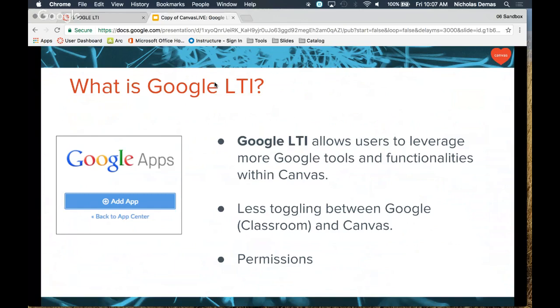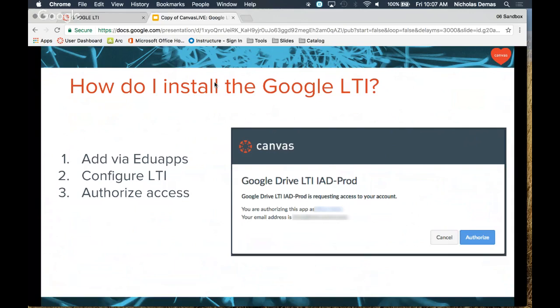But just to frame everything, what is the Google LTI? Well, the Google LTI allows users to leverage more Google tools and functionalities within Canvas. So in the real world, that means less toggling between Google Classroom and Canvas. You have a lot of the permissions already created for you so that you can do a lot of the sharing, using, and collaborating.